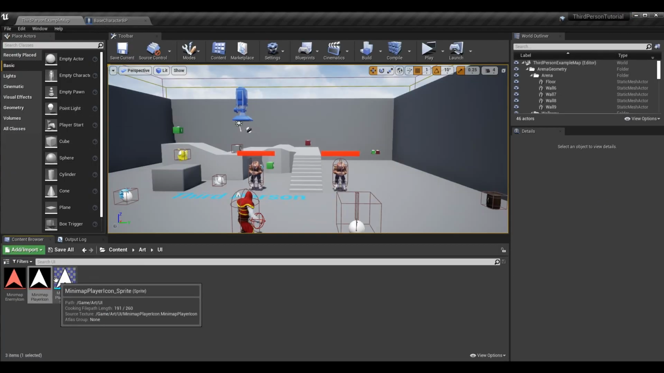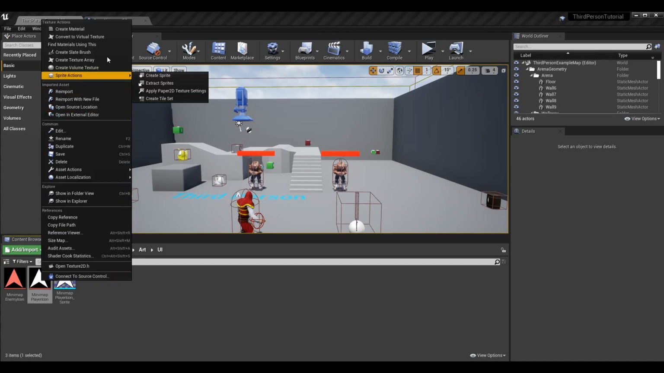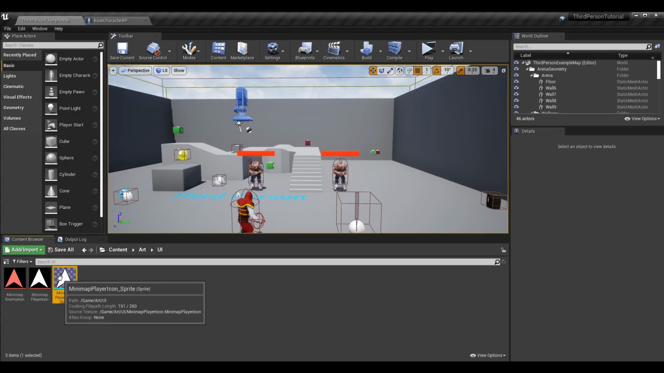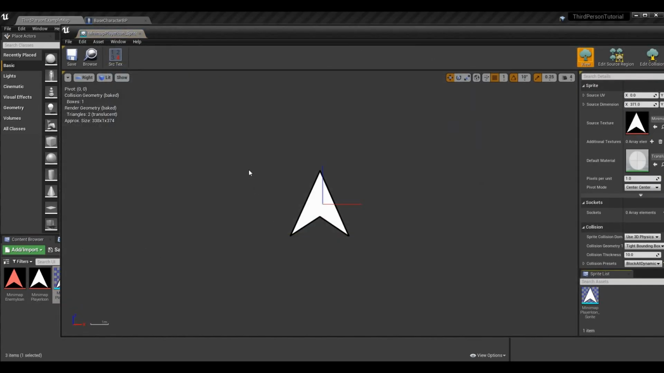But if you see that, you know you've done it correctly. You can right click on it, go to Sprite Actions, and create Sprite. This will allow you to make it basically a paper 2D element, which, if you're not familiar, is Unreal Engine's sprite version, I guess. It's the thing that allows sprites and flipbooks to be used as opposed to models. They call them sprites, flipbooks, and paper 2D.